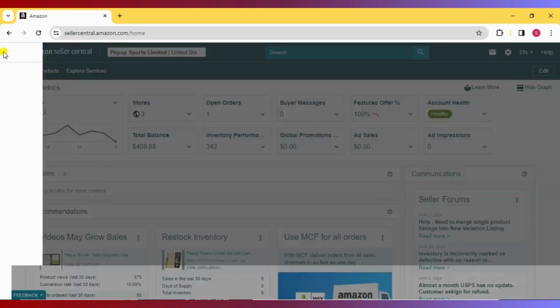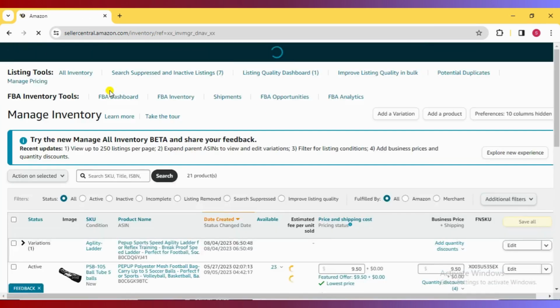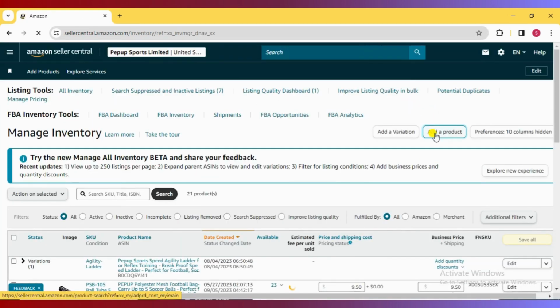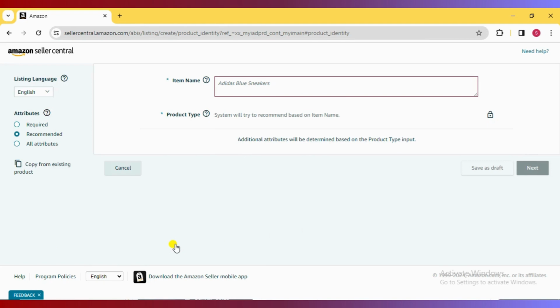Once logged in, look for the inventory section. This is where you'll manage your product listings. Click on Add a Product once you are on the inventory page. Since we're adding a new product, click I'm adding a product not sold on Amazon.